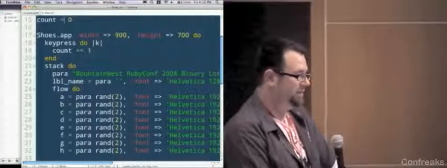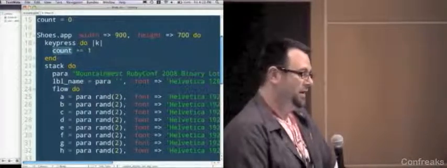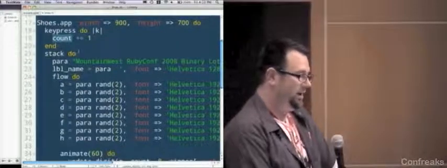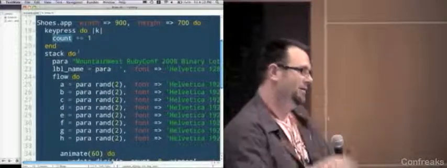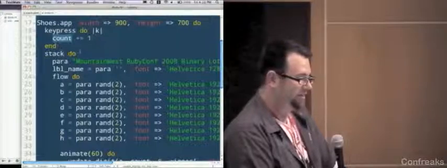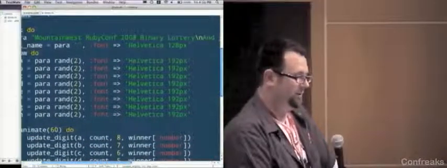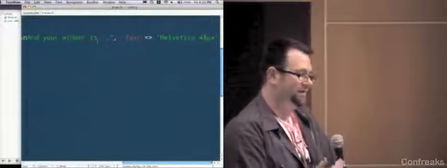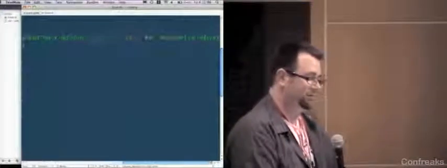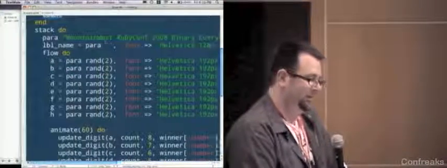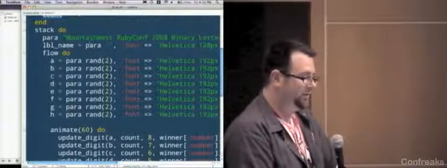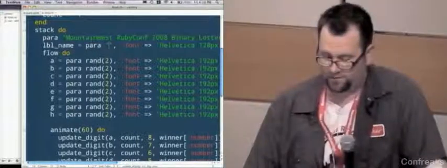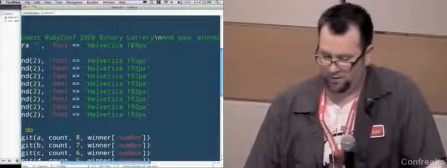On key press, all I'm going to do is increment count, and then later on I'm going to be animating everything else. So I create a stack. I've got a paragraph that says Mountain West Ruby Conference, binary lottery, your winner is. I couldn't figure out the styling because I was really tired, so I just hard-coded it. Then I have an empty paragraph, which is for the name, which is also fairly big.